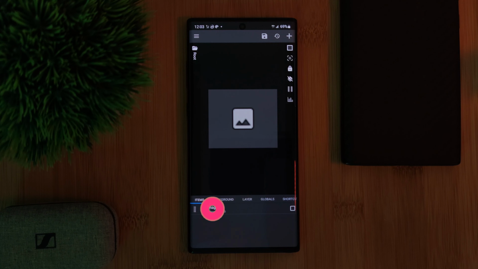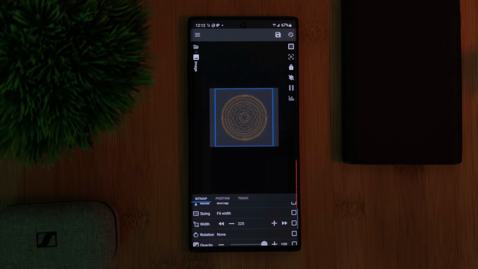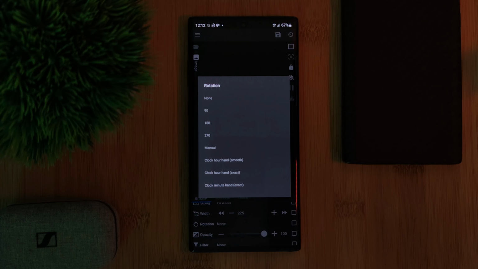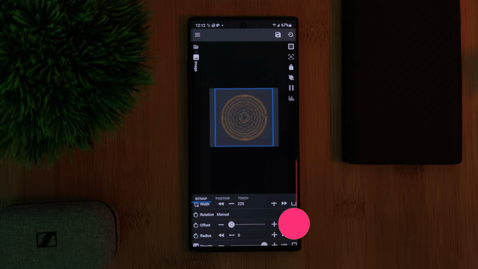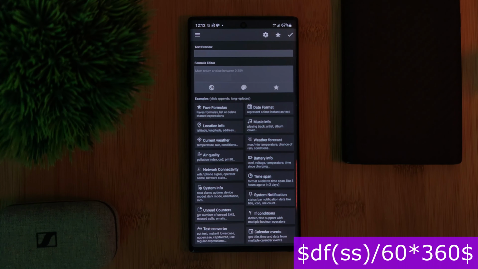Now, let's head into it, and using bitmap, we want to load in our PNG image. So now at this stage, we're going to make a couple of custom tweaks, starting things off by setting its width to 225. And to get it to continuously spin, we're going to have to apply a custom rotation. For this, just simply scroll further down and first set its rotation to manual. And then using the tick boxes, we want to select offset, and then hit that calculator button at the top of the screen, allowing us to enter this custom formula into the offset section itself.